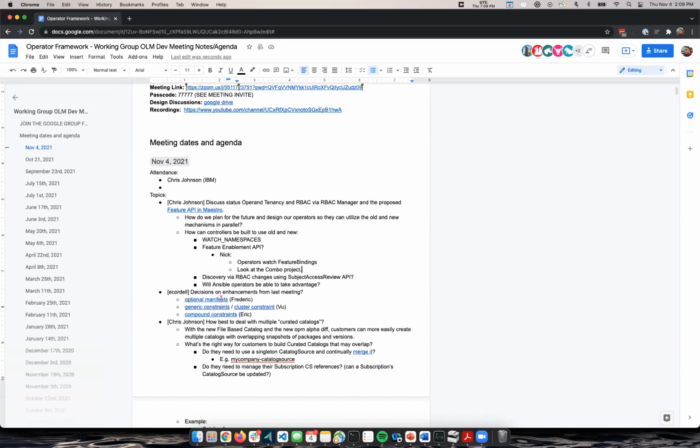I have the combo project right here that one of our members took a peek at, and I guess I wasn't quite sure if that was really meant to be part of the feature, or if it's just kind of a little playground thing you're messing with.